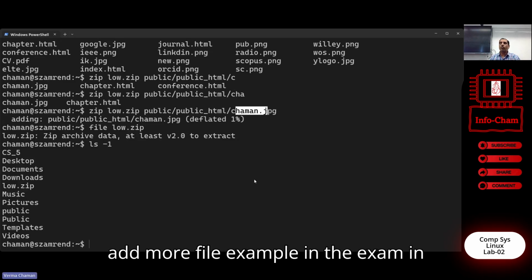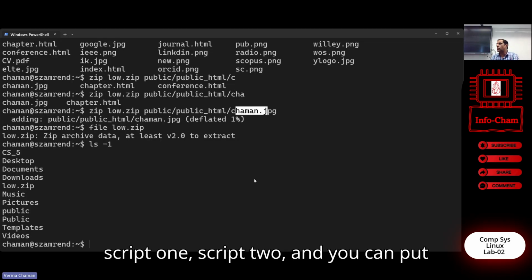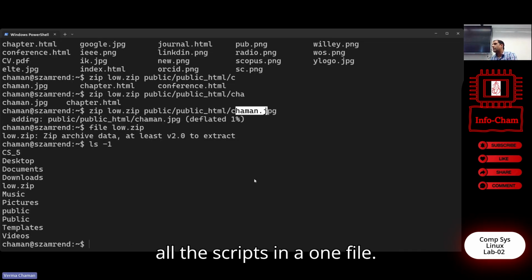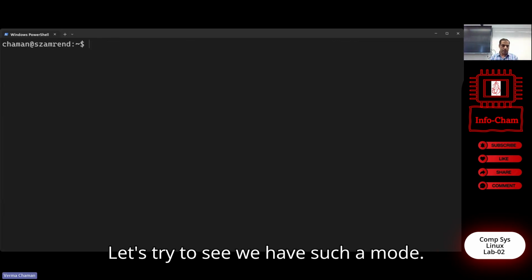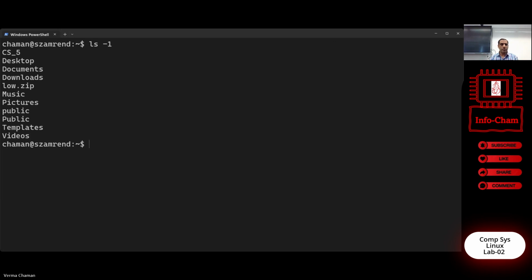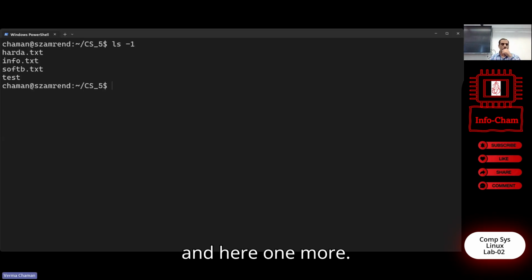And you can add more files. For example, in the exam or homework, you will create your scripts, script 1, script 2, and you can put all the scripts in one file. Okay. And I wanted to show you an example here because we are here. Let's see, we have such more. Let's try cd cs_5. And here one more.